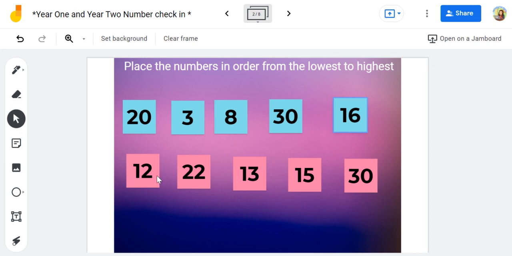And then we've got a second row. So if you find that easy, then you can go on and do your second row. So we're going to sequence them into order as well. So again, press down, hold it, and slide it over to wherever you think it should go. And then check your answers and you can move to the next slide.